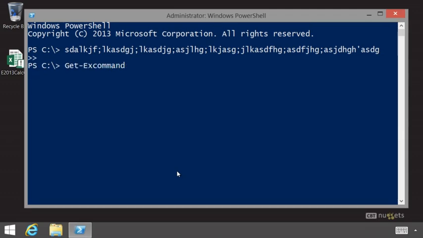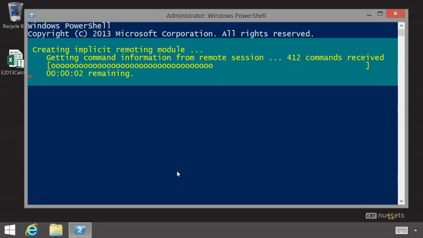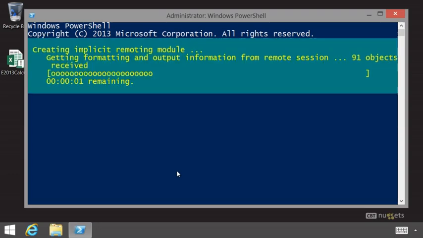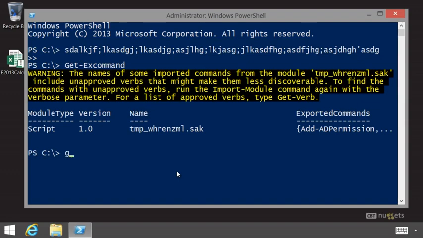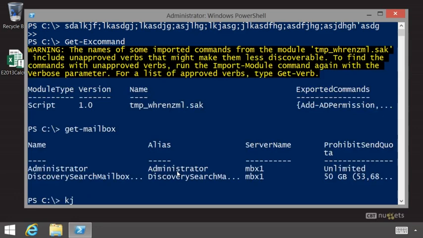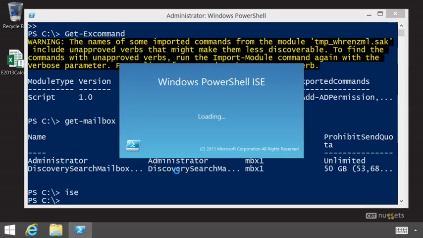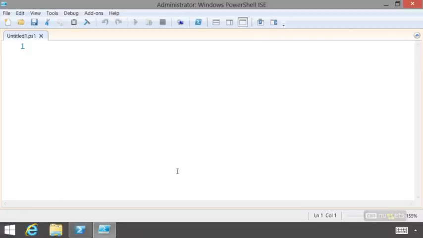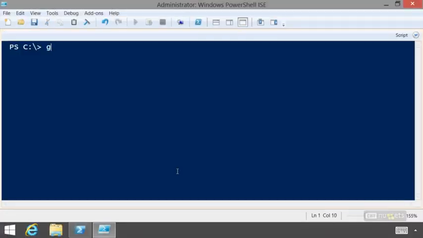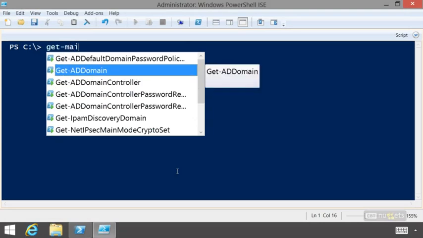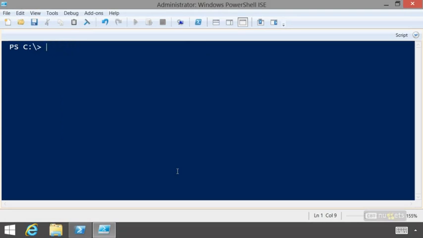Now it'll go through and implicitly remote those commands when I want them. And now I can start using things like Get-Mailbox, right? And Get-Mailbox. And my life is good. So I like doing this, and let me bring this back up for you. By the way, look, ISE. You can execute the scripts. The ISE also has a profile that you can put this into, so you can do the same thing for the ISE.